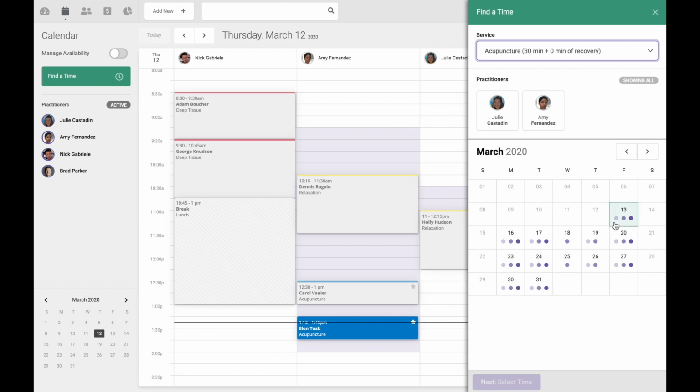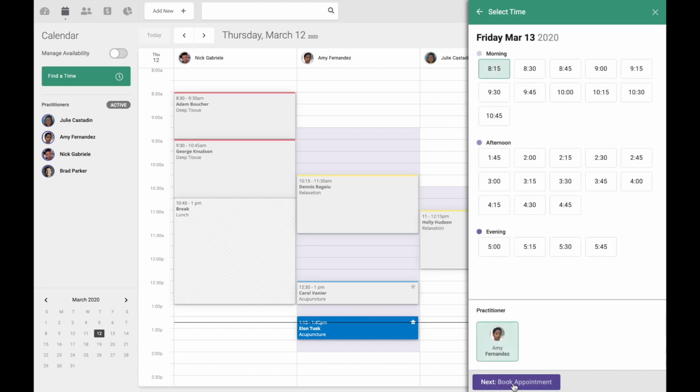I can select a date. The dots represent morning, afternoon, and evening appointments. If I select the 13th, and now we'll select a time, Amy's calendar comes up because she has an 8:15, and then I can book an appointment. So that's where you can quickly find an appointment, and that's brand new functionality that we've added.